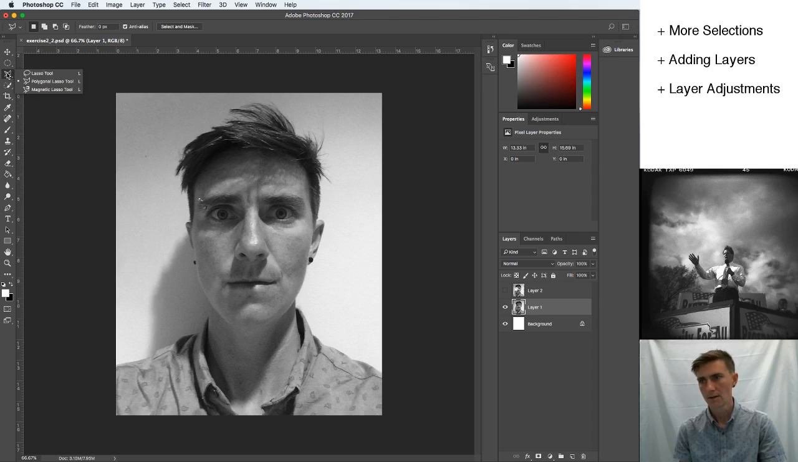So I'm going to start with the polygonal lasso tool, and what this does is allow you to create polygons. The way I'm doing this is I'm just clicking the mouse once, clicking it again, clicking it again. If you want to close it, you can bring it all the way over, and then you get that little circle by the icon of your cursor, or you can just double click and it will finish the selection by drawing the closest line between the starting and the ending points.